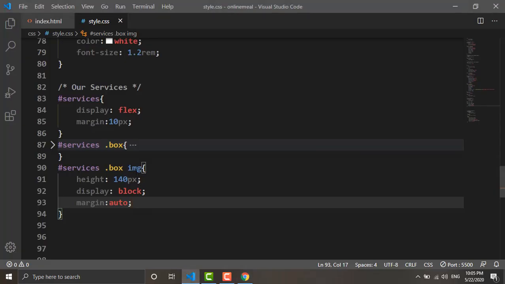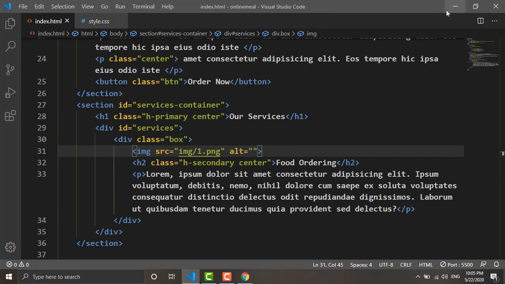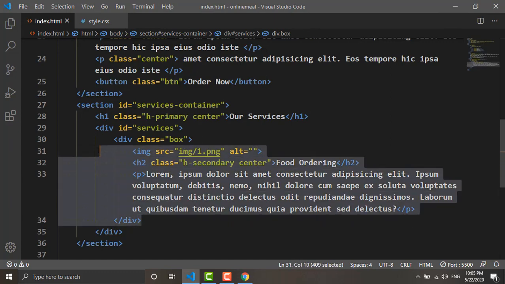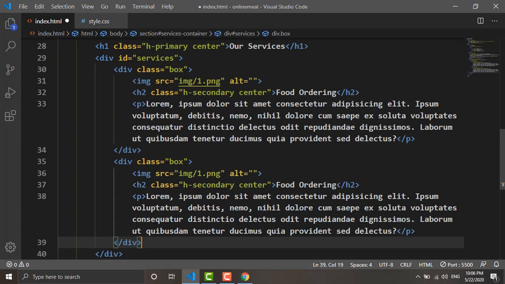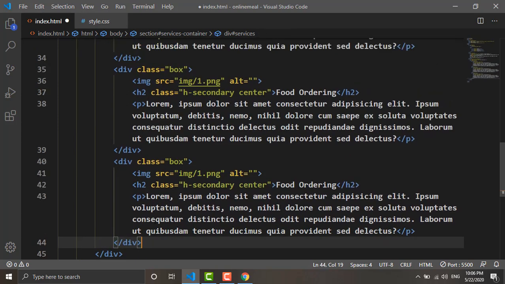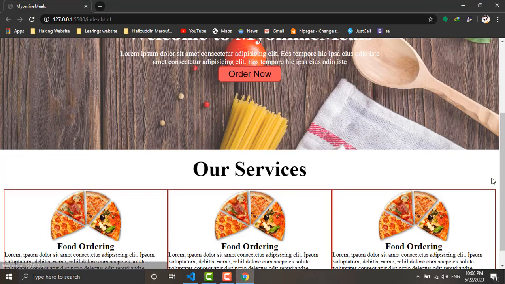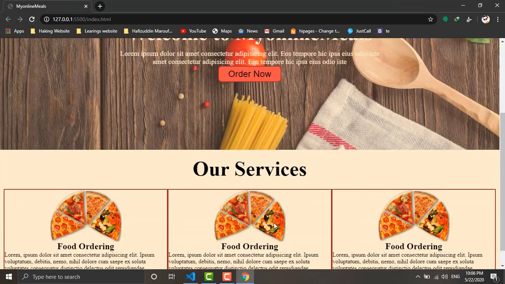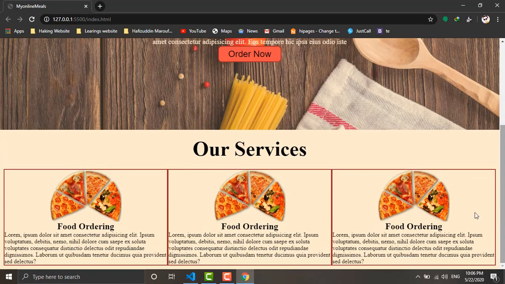Now let's copy this code, this box section. I will just select this and copy this. I will paste it here one more time, and a second time also I will paste it. Control S. Let's see now. You can see 3 boxes are added here. Now let's make them look better.